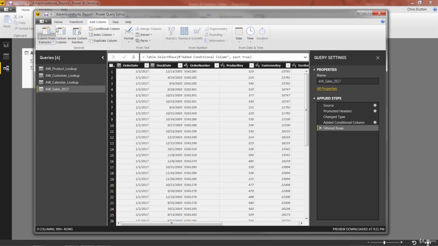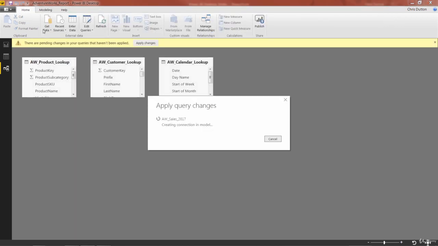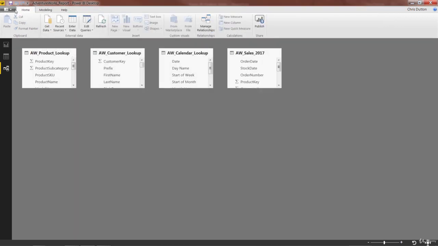So press OK, and that's just about all we need to do. So let's go ahead and enter our Home tab and press Close and Apply. All right, let's save our workbook and keep moving on.